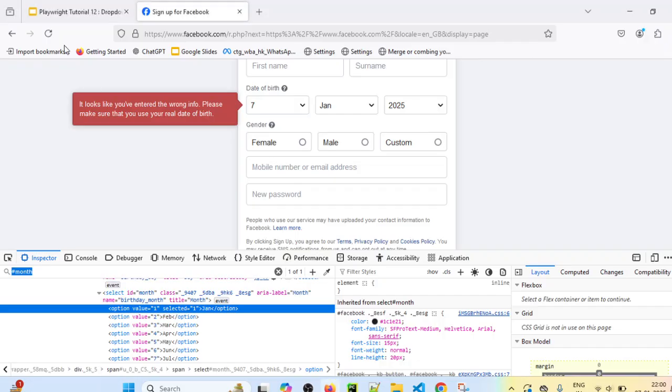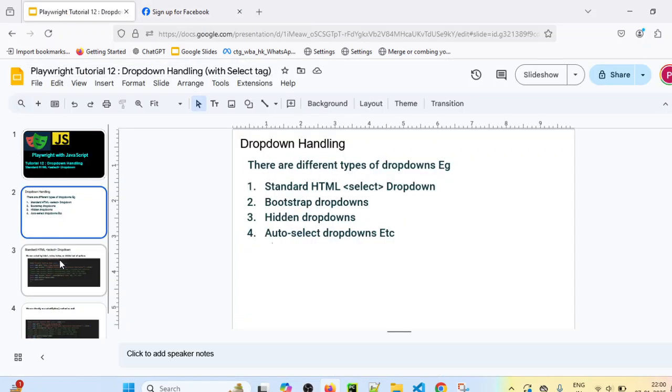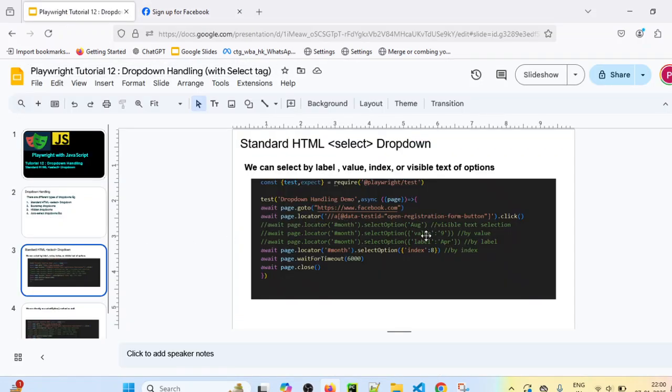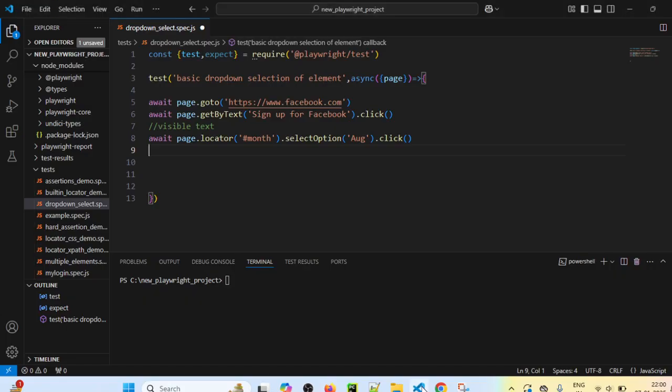So there are multiple ways, and the first option we are going to see is by visible text. If you have visible text, we can directly use page.locator with the ID, and then use the .selectOption method, and pass the month name in that. When you are using selectOption, there is no need to use the .click method, because it is going to select that option from the drop down. So this is the first way.